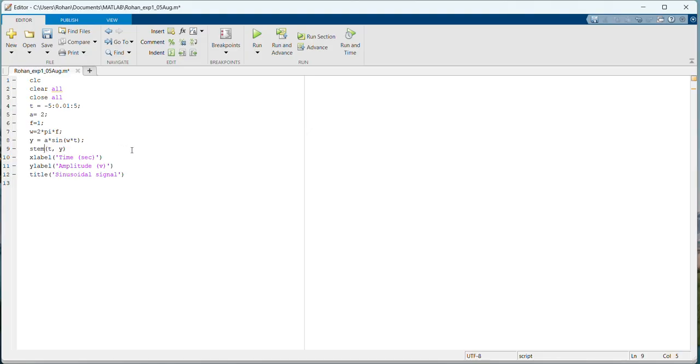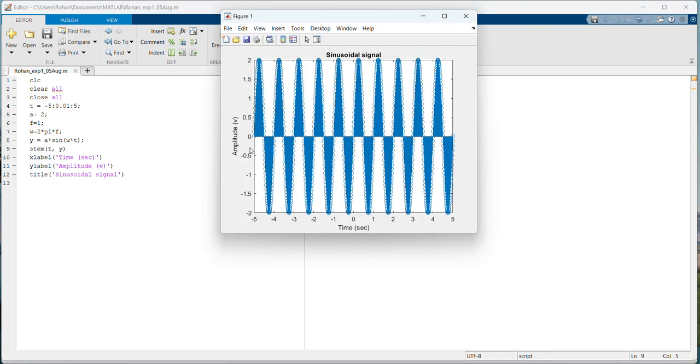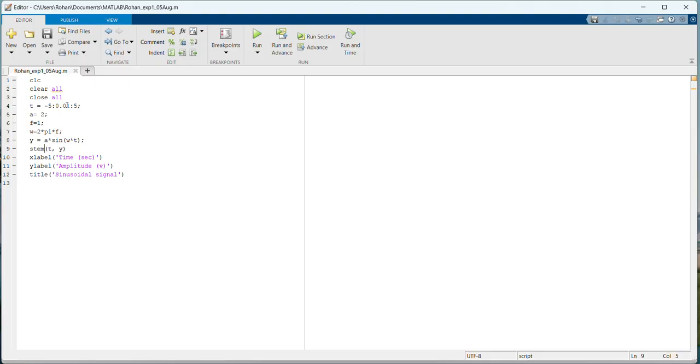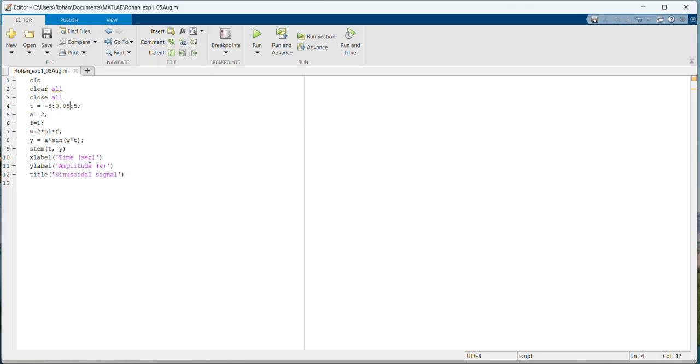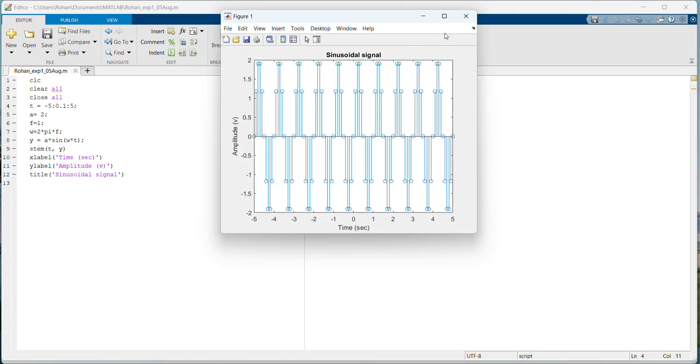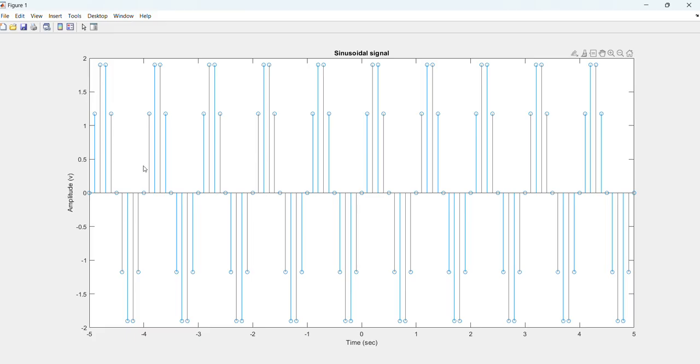If I wish to plot a discrete time signal, I change this command of plot to stem. So when I change this command from plot to stem and I run this program again, you can just observe the change. But because we have a large step size, let me slightly increase the step size so that you can have a clear interpretation. Yes, so furthermore increase, maybe 0.1. Yeah, so you can see that now this is representing a discrete time signal.